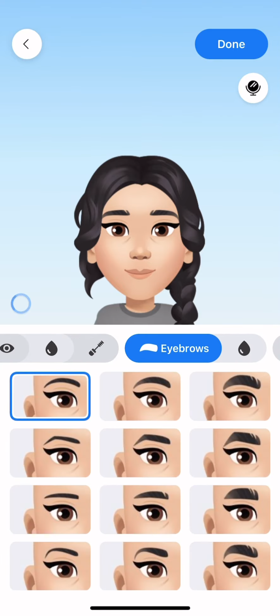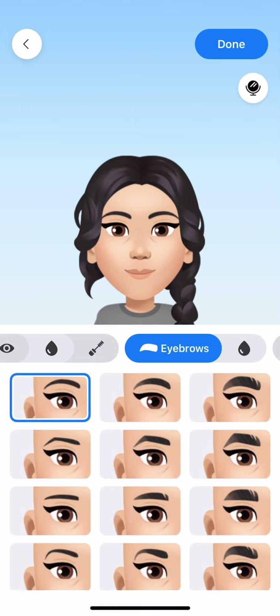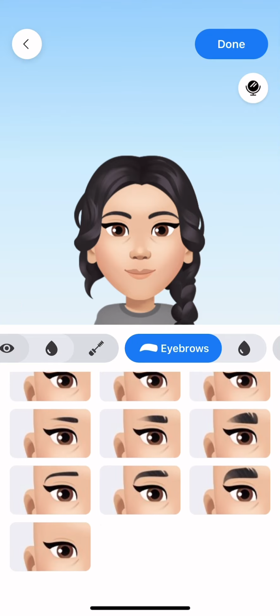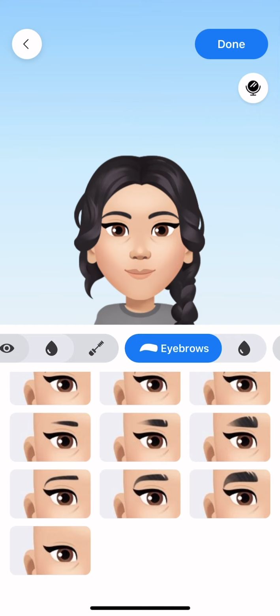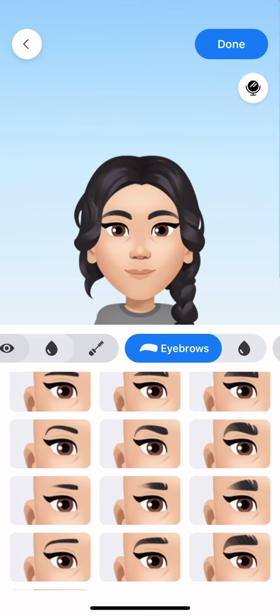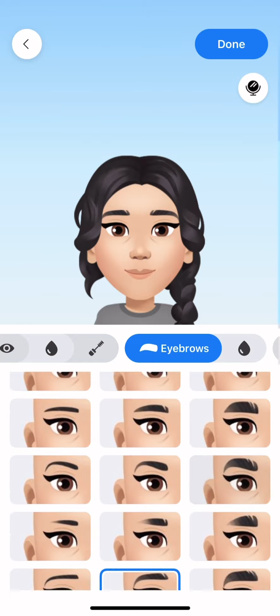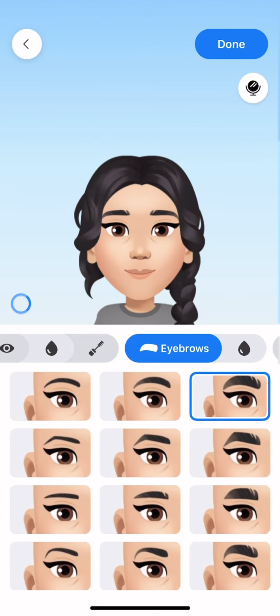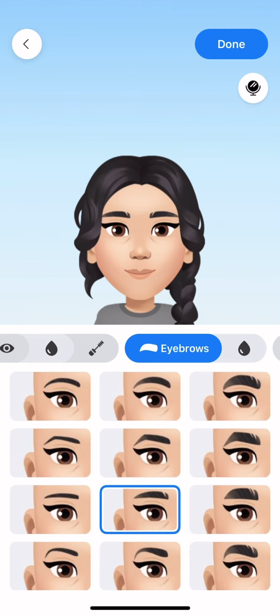So these are different features of the face, so just choose which one is more like yourself. You can even try everything on, just press on it and then see if it looks like you or not with the other features that you have chosen.